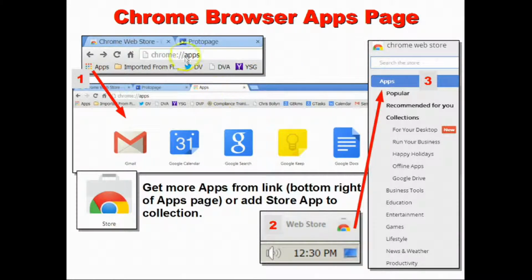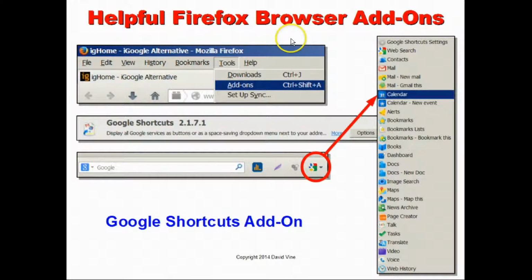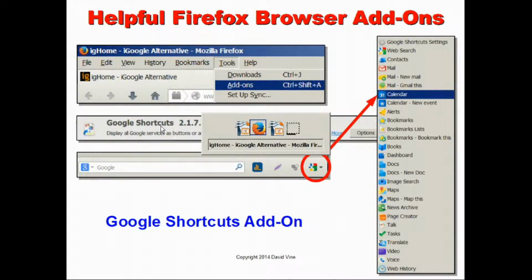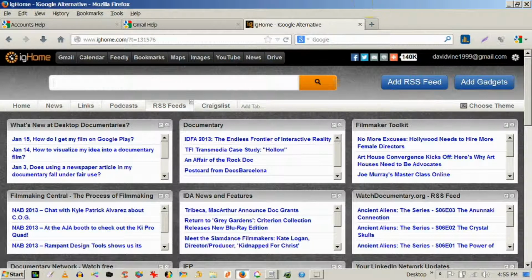You would go to the Chrome Web Store to do that, and there are a number of ways to get there. Now, there are helpful Firefox add-ons. These are browser add-ons. So what you would do is go to Tools and then click on Add-ons, okay? And you can get this particular add-on, which I like a lot. It's very, very useful when you're using Google. And that is Google Shortcuts. All right?